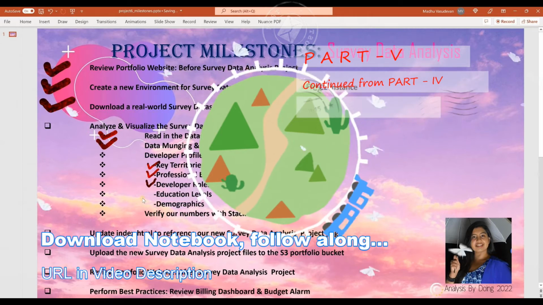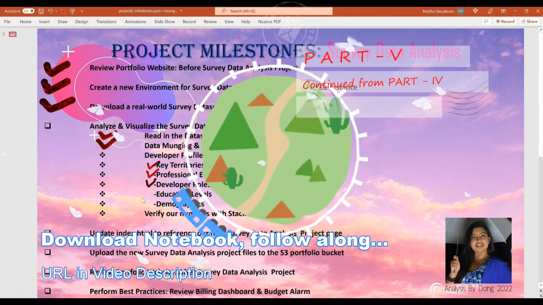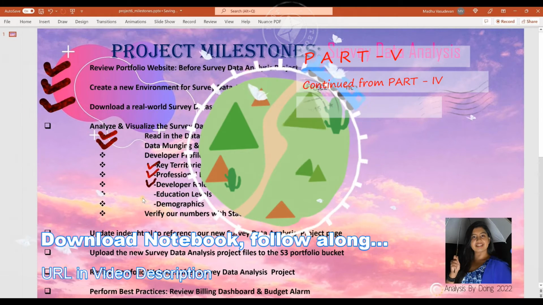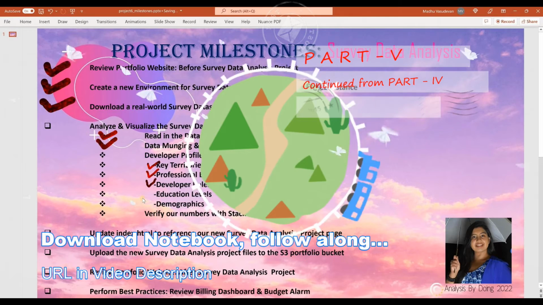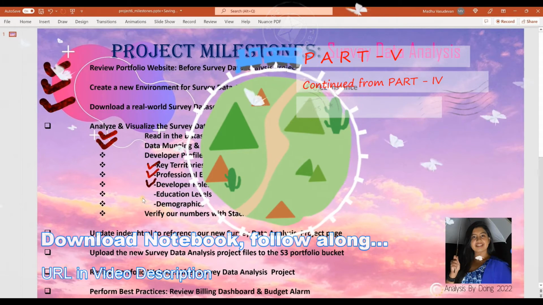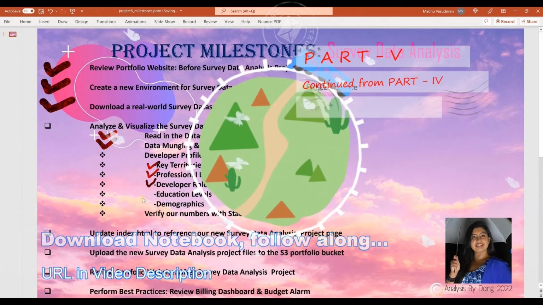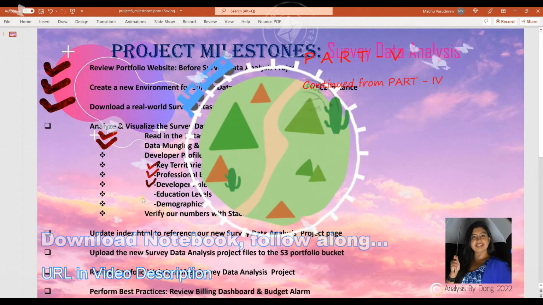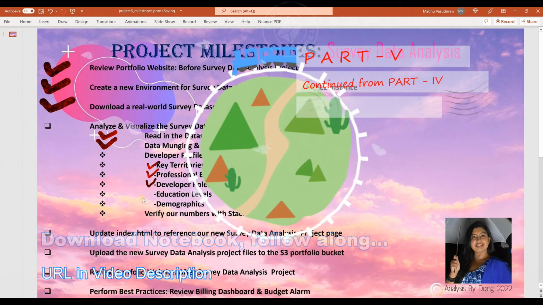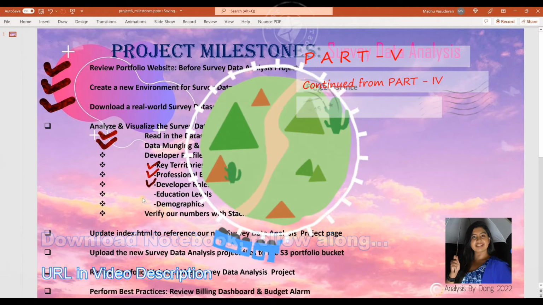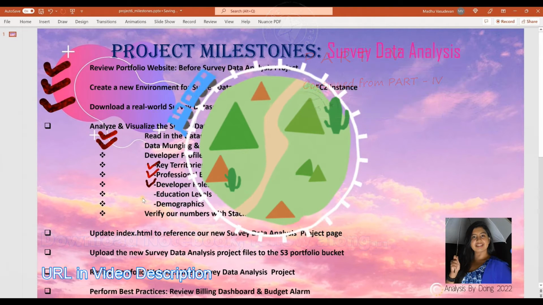Then, update index.html to publish our survey data analysis project. We will upload the new survey data analysis project file to the S3 portfolio bucket. We will then review our updated portfolio website after the survey data analysis project. Next, we will stop but not terminate the Analysis EC2 instance. Finally, we will perform best practices, review our billing dashboard and budget alarm.